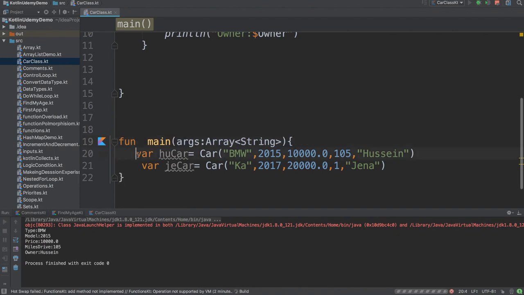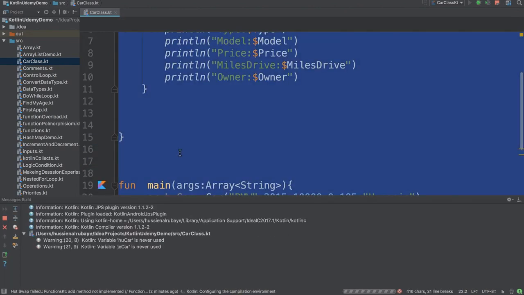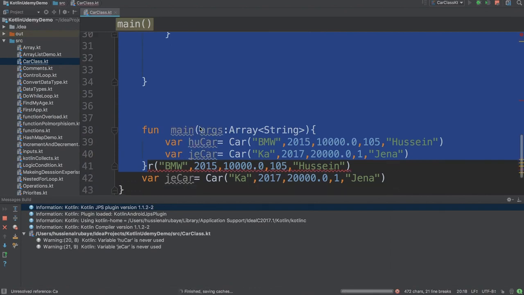So one thing you have to know and remember always, this one is totally different from this one. When I say hcar equal car, you pass this information. That means you create a new instance from class car and you initialize it with that information.